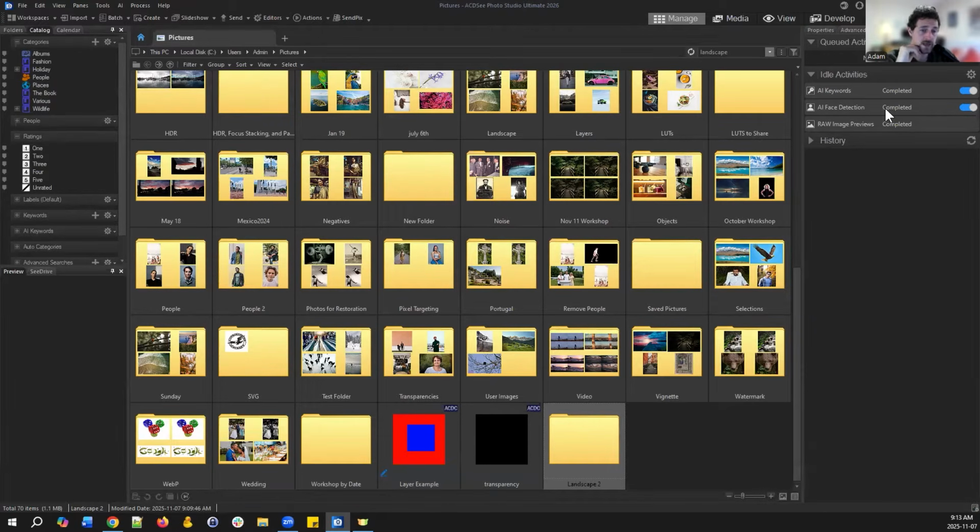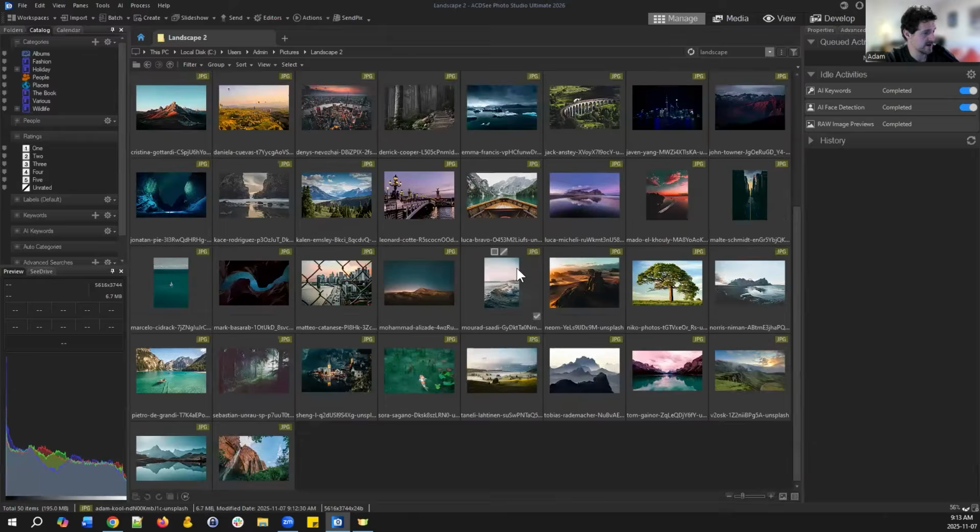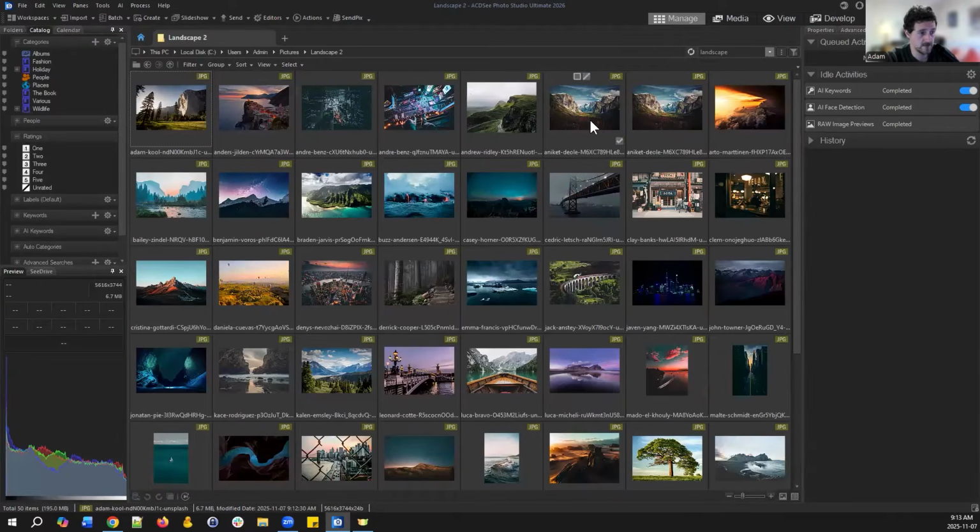And so when we import images to ACDSee, one of the processes that is completed, if I reset this here, is that my landscape folder is created. The thumbnails are created for me here. And there are 2 facets that are also detected during the process of importing. The first is AI keywords, which we're going to be talking about later in this workshop. And the second is AI face detection.